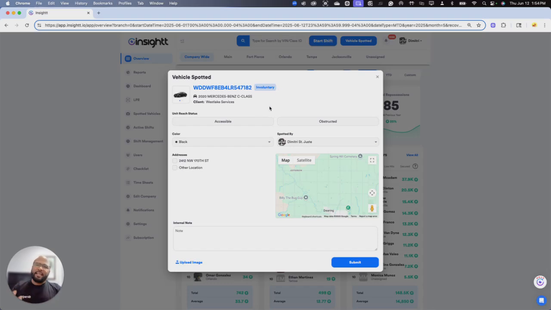And then lastly on this section we have the color. Now if you're running this case for a black Mercedes and you get there and the color of the Mercedes is now white, just click on this button right here and update that to white. Then it will update across all our systems and you'll be good to go.